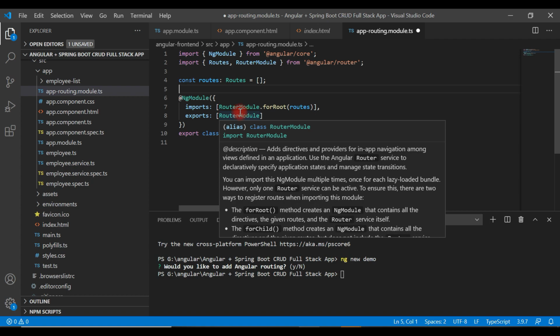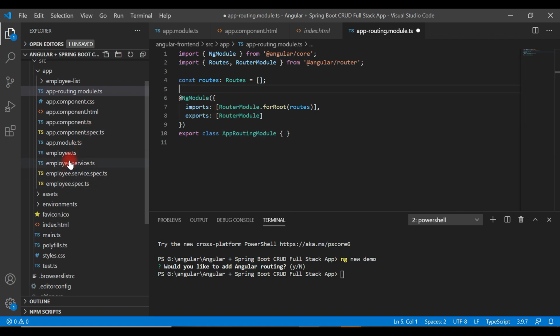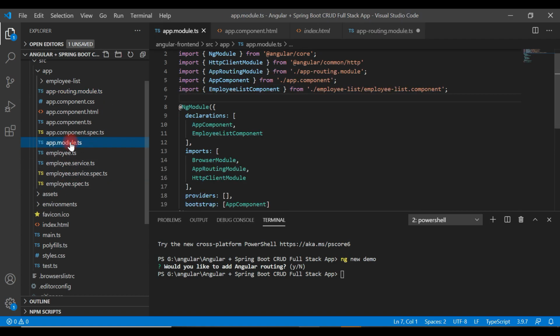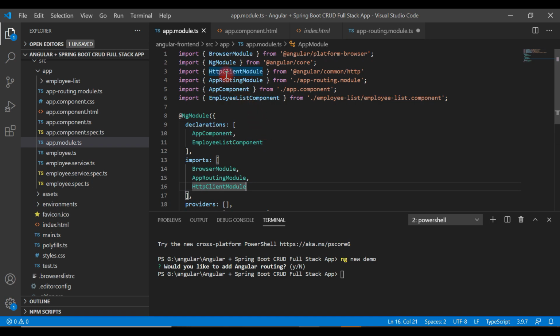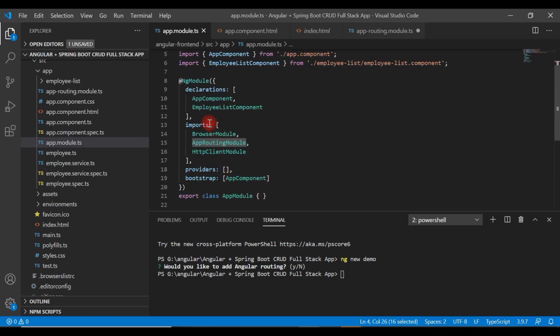The third step is go to the app.module.ts file, and here you can see AppRoutingModule. You need to import AppRoutingModule and provide it inside the imports array, so that our application knows we have configured routing in our Angular application. So this is the third step.